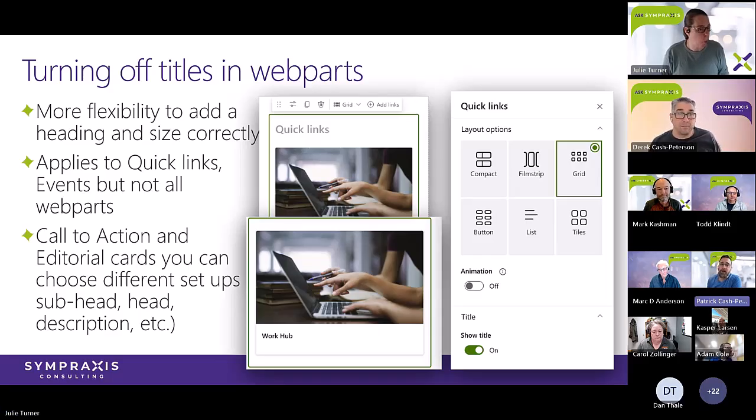Now, the other thing I wanted to call out, just as an aside, is that with call to action in the editorial cards, you can also now select specific items. The editorial card has a subhead, a head, a title, a description. You can toggle those on and off as well, so they don't take up as much space. I just thought this was a fun one to mention.